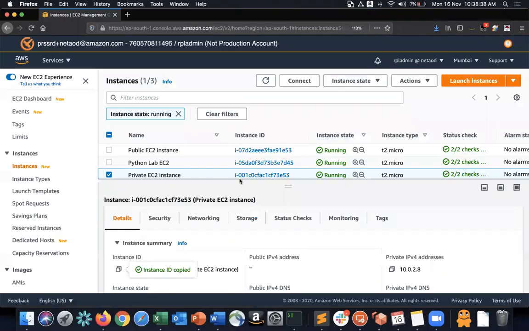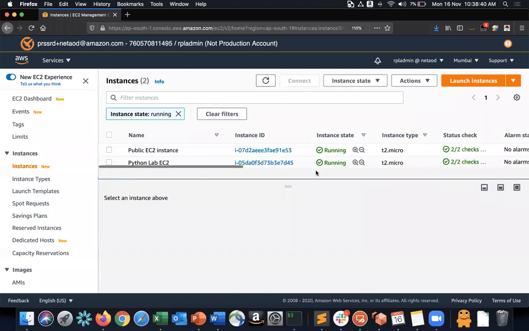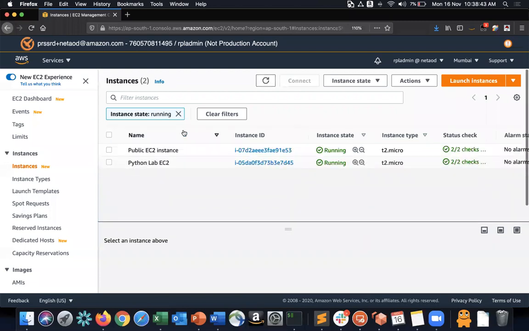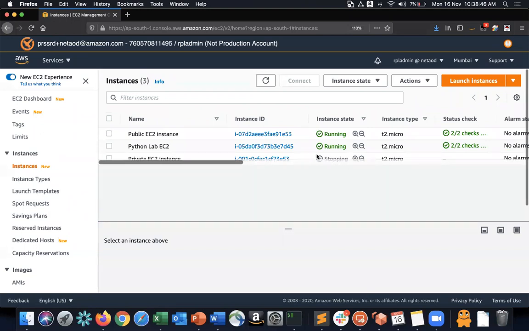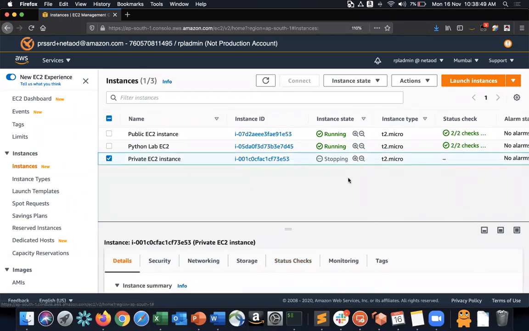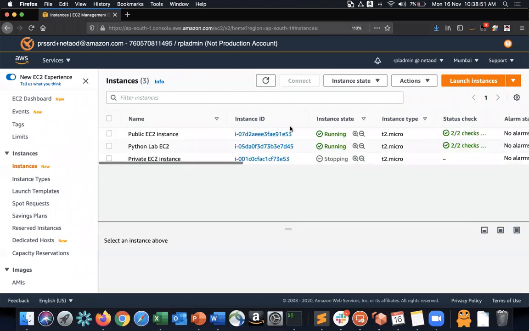So let me go back to my console and refresh it. Yeah, see, this is being stopped, and it will get stopped in a while. Right, so that's kind of cool. Using the command line interface, from your EC2 instance or from any other place, you just need to install the CLI, configure it using aws configure, and start issuing commands. See, now it's stopped.